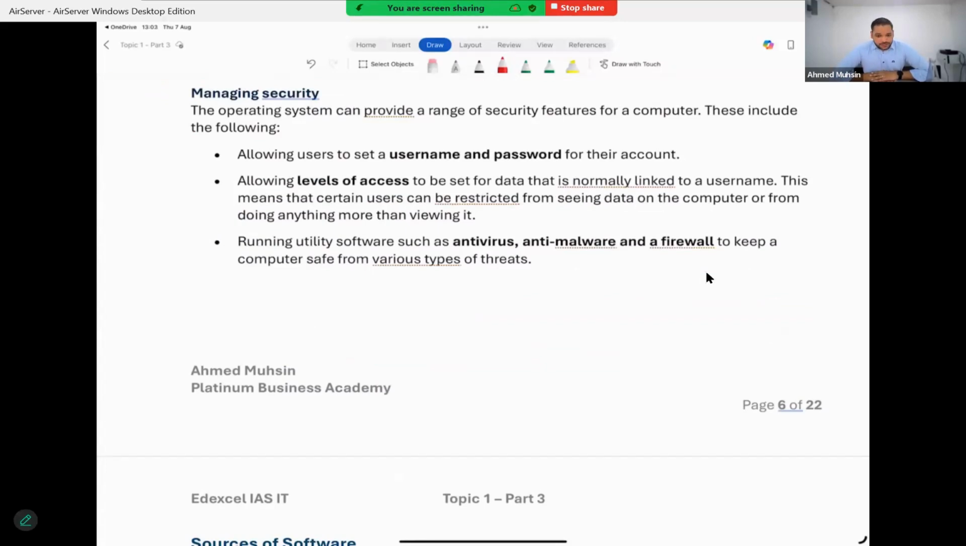Allowing levels of access to be set for data that is normally linked to a username. This means that certain users can be restricted from seeing data on the computer or from doing anything more than viewing it. What do you mean by this? Now, guys, on my laptop, I am the only user. So I am the administrator, I am the user, everything is me. But for example, let's say I had other people also using my laptop and they had separate accounts.